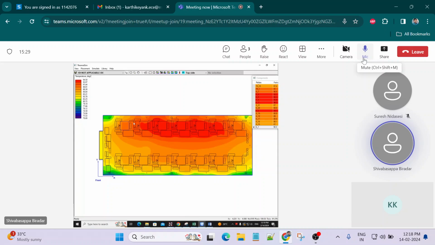For example, after this, you need to enter for this. After this, you need to enter for this. So like this, for all you need to enter. After entering, the results will come like this. And 94 is the board temperature we are getting, and the red area here is indicating the hotspot area. Like this, we are checking.